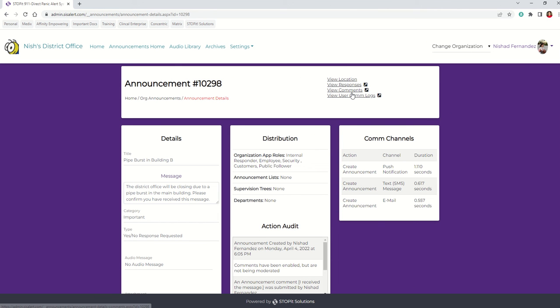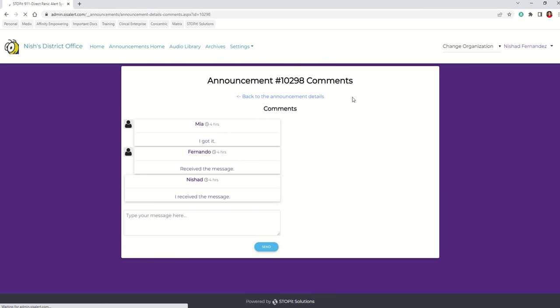The third option is View Comments. If comments were enabled during creation of this message, users will have the ability to add a comment. You will be able to see the first name of the individual who submitted the comment, as well as the timestamp it was submitted. You can also add a comment yourself if you wish.